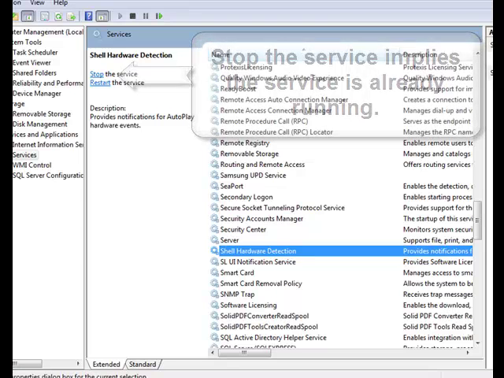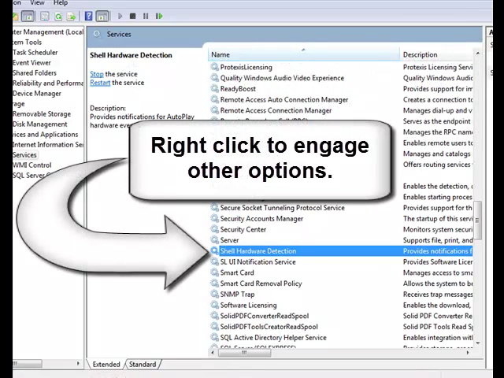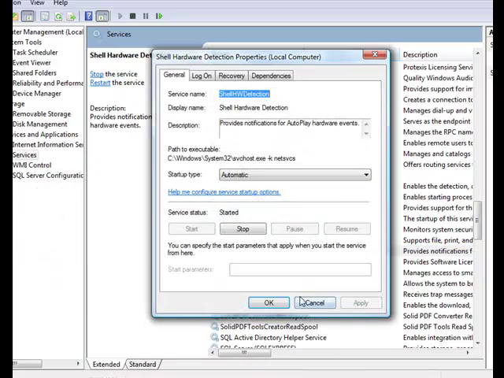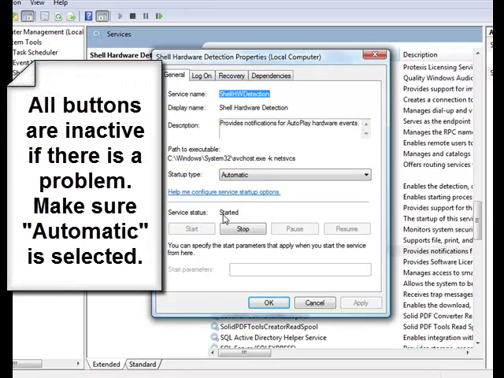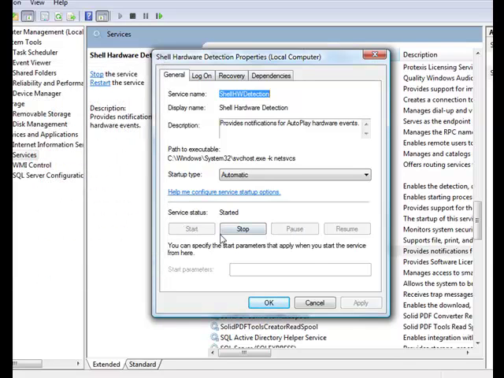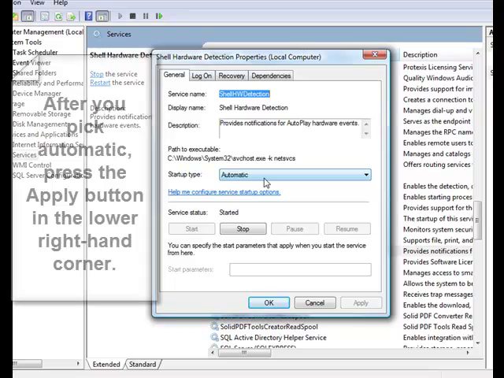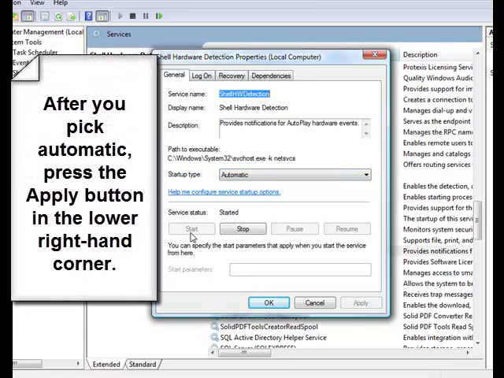If I want to see the properties, I right click and look at my properties. And startup type is set to automatic. And if you are having a problem with the DVD not showing that pop-up, this will all be in light color. You won't be able to start things up until you change the setting here for the automatic. And then once you do that, you'll be able to click the start button, so you'll start the service.